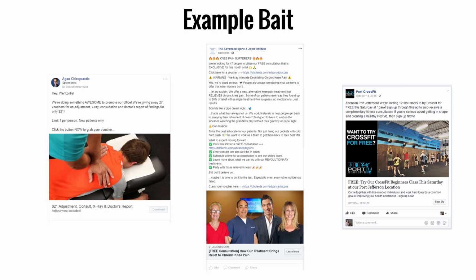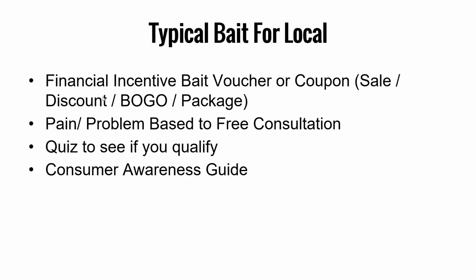As you can see at Tension Port Jefferson, we're inviting 12 first-timers to try CrossFit for free this Saturday at 10 a.m. Sign up through this ad and also receive a complimentary fitness consultation. So it's a free week, and they get a free consultation. And again, these are just different ads that I was able to pull from my swipe file.